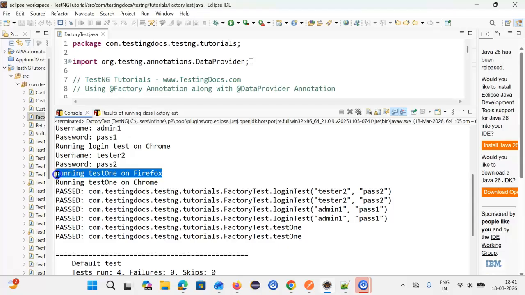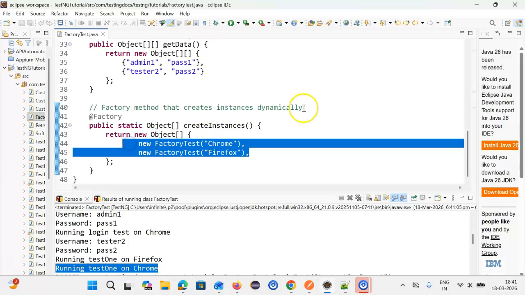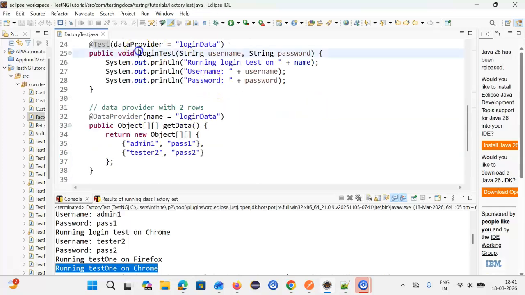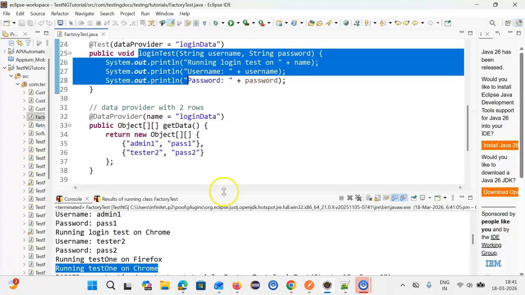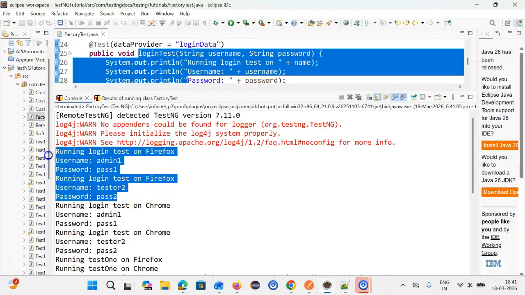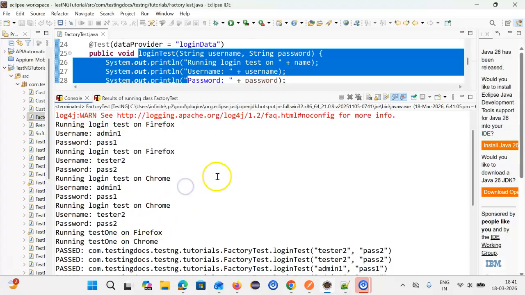one for the Firefox instance and another for the Chrome instance, as you can see here. And you can see that the login test will run twice for each instance. So this is for the Firefox instance and this is for the Chrome instance.